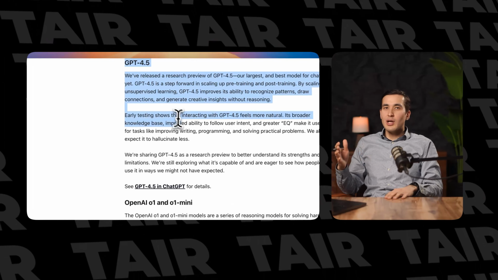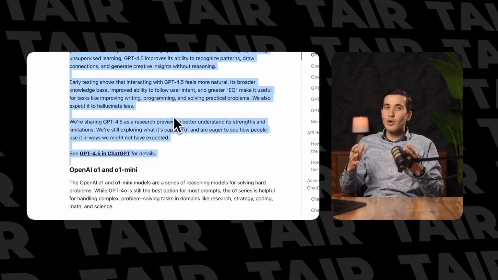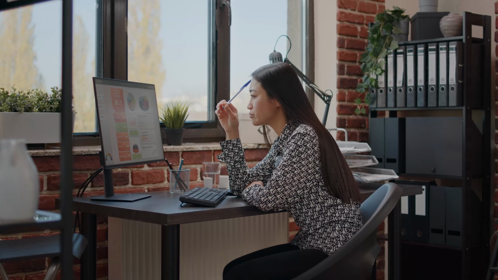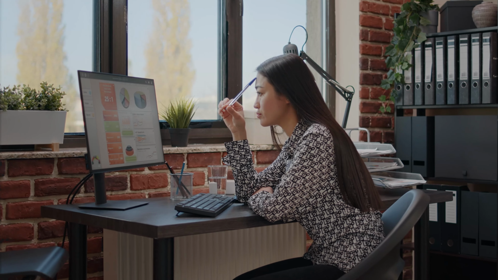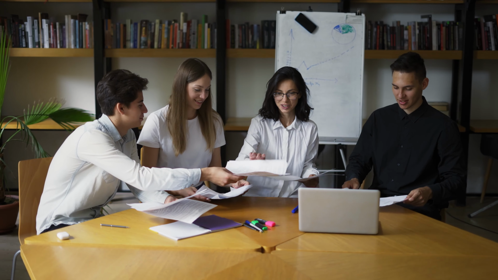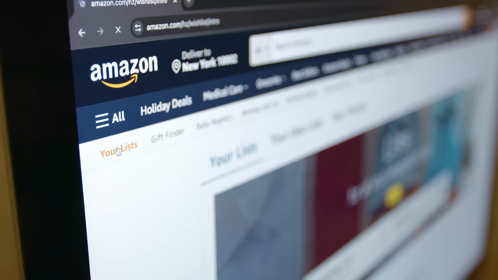GPT 4.5 is the latest one. It's designed to help you explore ideas and write more creatively. It can sometimes offer deeper reasoning for storytelling, brainstorming, or longer texts. Use it to brainstorm unique offers or loyalty programs, maybe to design service concepts for your business, whatever it is, or maybe write branded stories for your website.